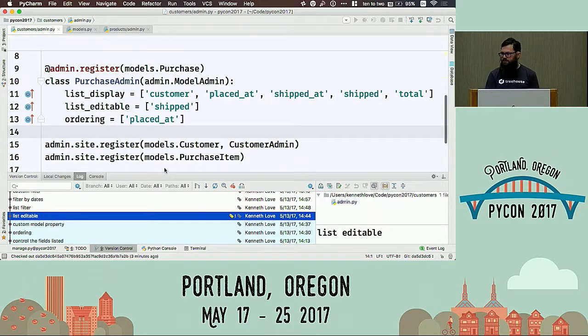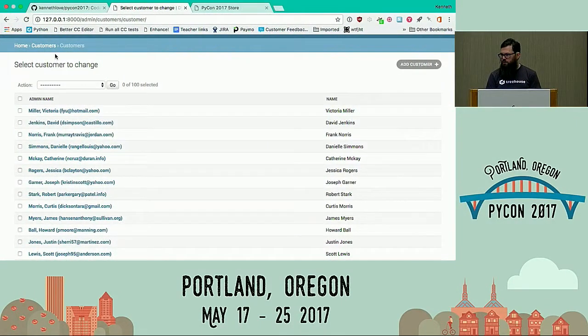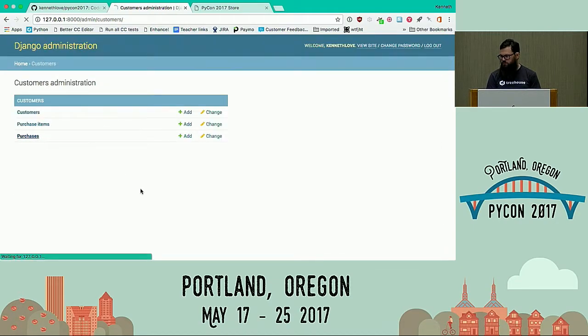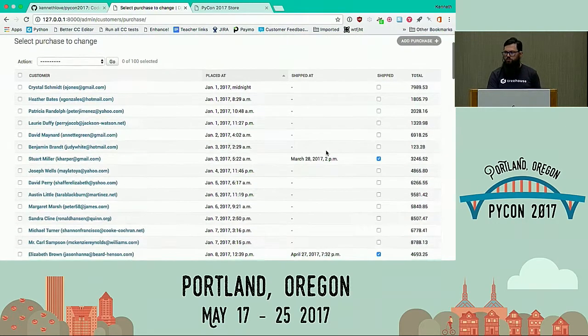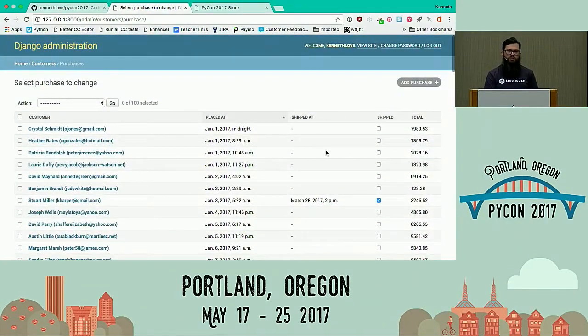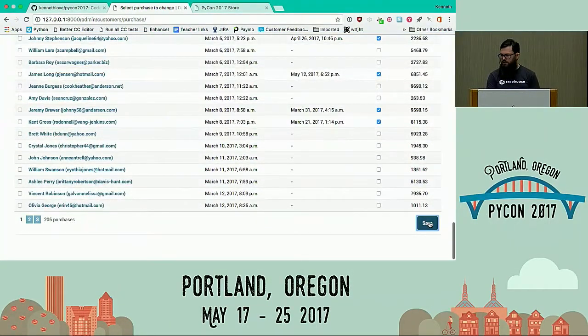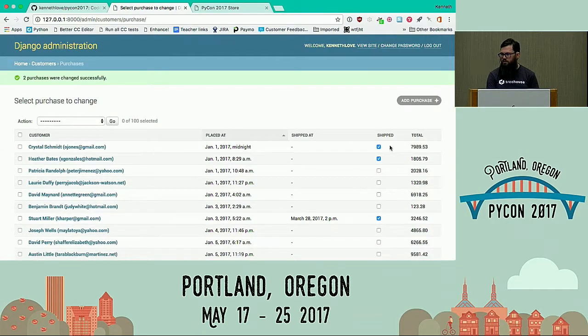All right, so let's see what list editable looks like. And that was on purchases, because purchases are what get shipped, not customers. So now we can see we have a shipped at column, which is going to be empty for a lot of these because of how the random data gets generated. But we also have a shipped column. And notice how these are now check boxes and not a check mark graphic. So Crystal Schmidt's order got shipped, and so did Heather Bates's order. So if I scroll to the bottom and I hit save, now they're marked as shipped.